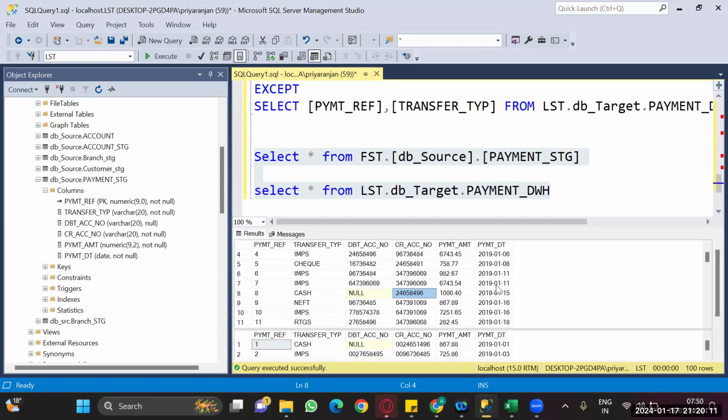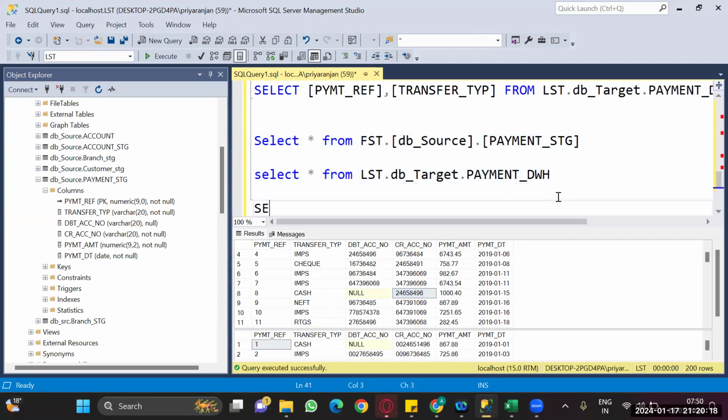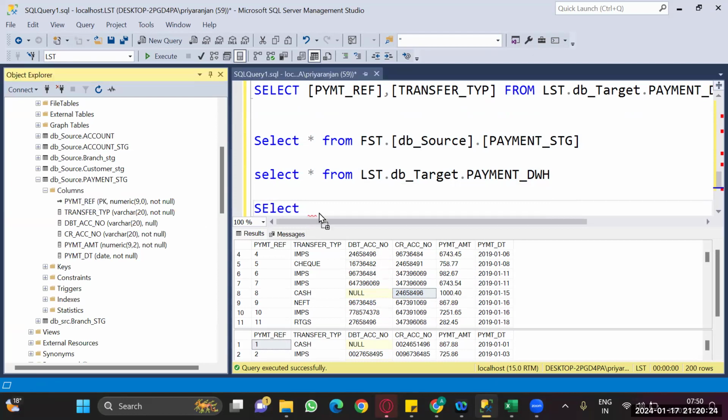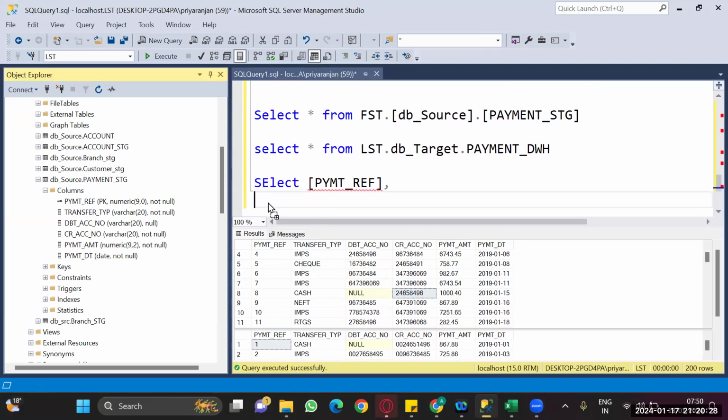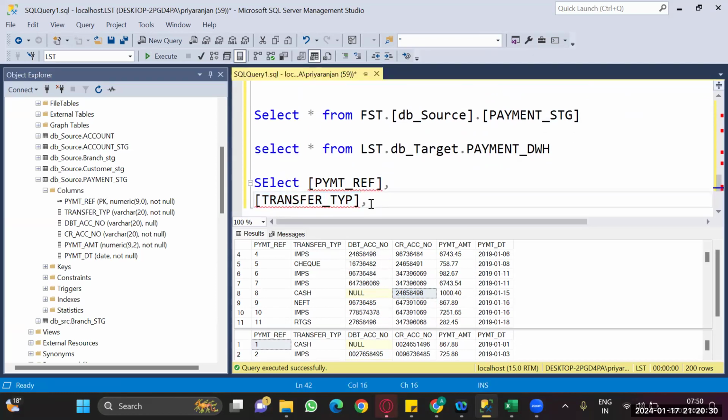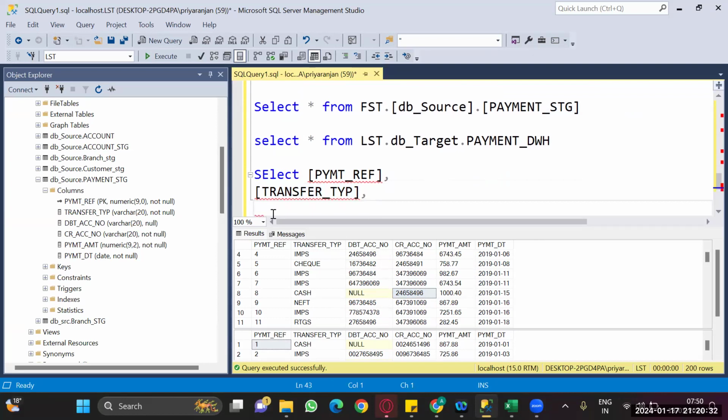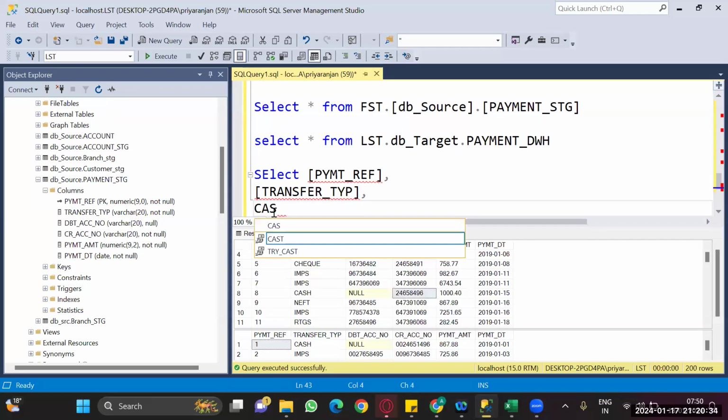Now payment amount and payment date. So how we'll achieve this credit and debit account number? Let's do with credit account number first. How we'll do the transformations in the source. So let's take it, my payment reference, comma, next transfer type, comma, next debit account number. So here we'll write a case statement.